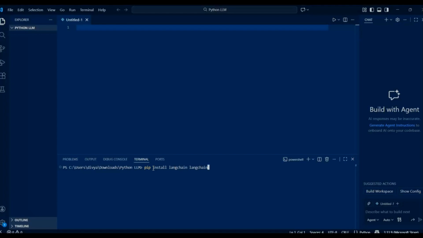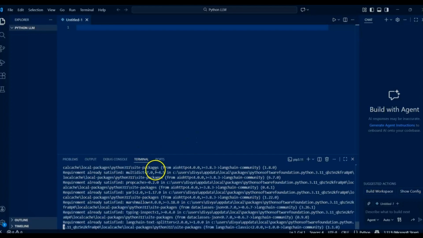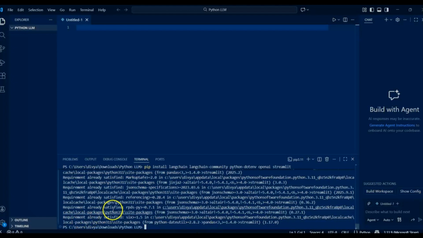LangChain, LangChain Community, and then we have python-dotenv, and then we also have OpenAI and Streamlit. So we can type this all together, and pip, which is basically the Python installer, will install it for us. And you can see it says requirement already satisfied, as I already had it installed.